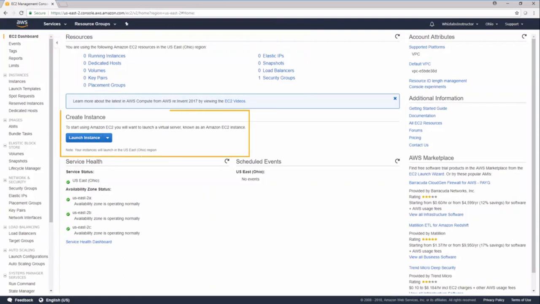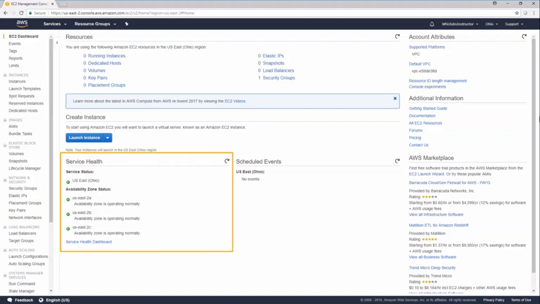This section is the entry point of the EC2 creation as it allows you to launch the instance that you want. This section shows you the service health, that is, it tells you whether the availability zones in this region are operating or not. On your left, you have all the options associated with EC2, such as events, tags, reports, and limits. This subsection is all about EC2 instances. This subsection is about the Amazon Machine Images or AMIs, which are used to launch the VMs, followed by Elastic Block Store or EBS storage options, which includes volumes, snapshots, etc.